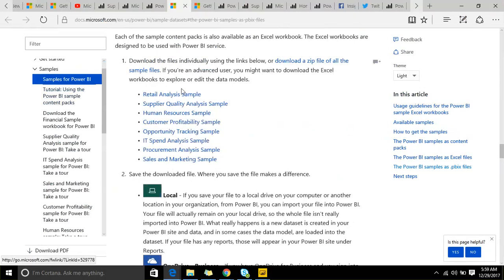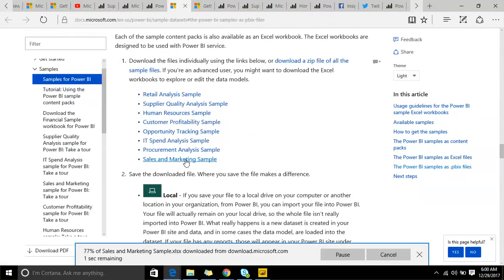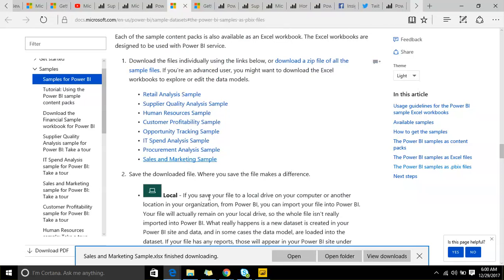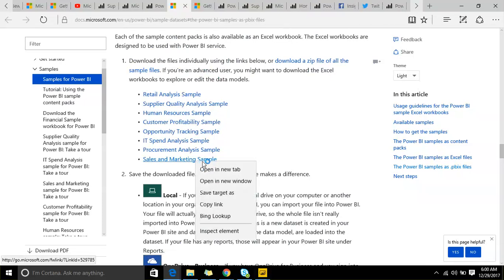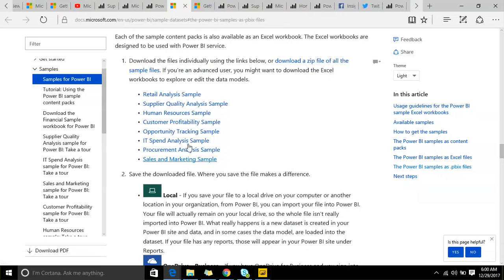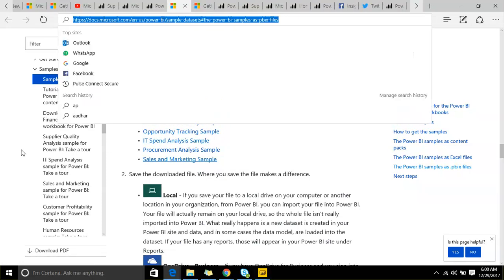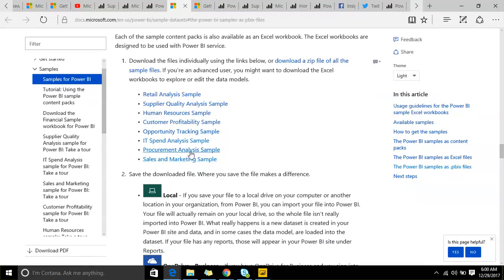Here you have the data sources. So you can download any one of that Power Pivot model. From samples in the help, you can get these sources and PBIX files. And I'm just downloading another file.